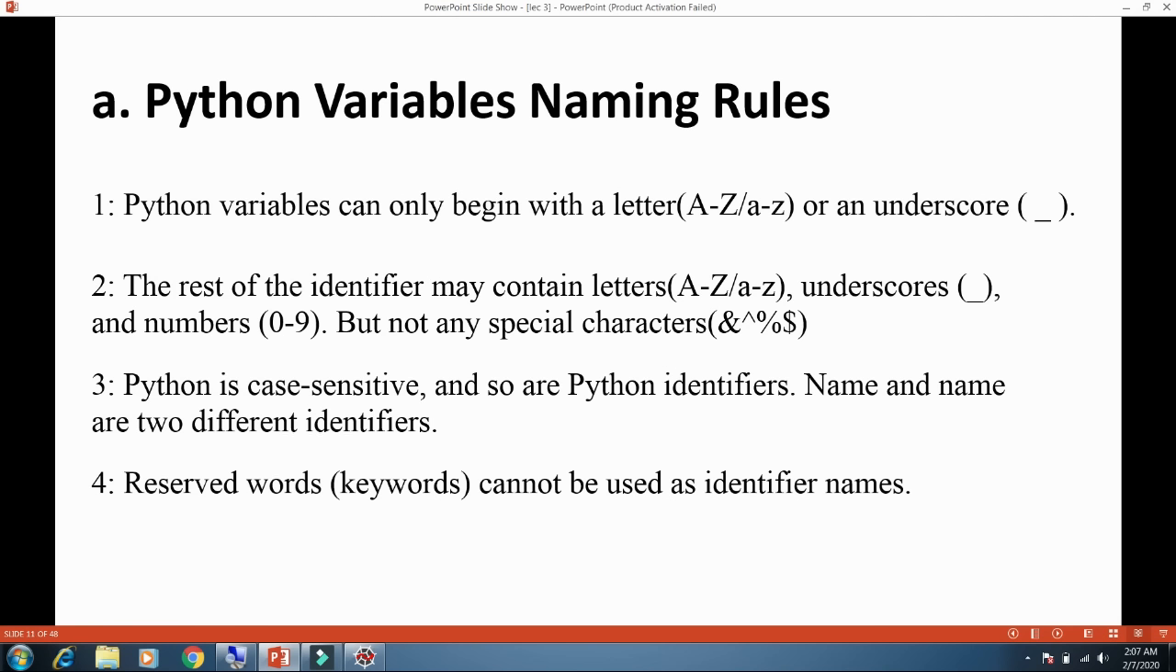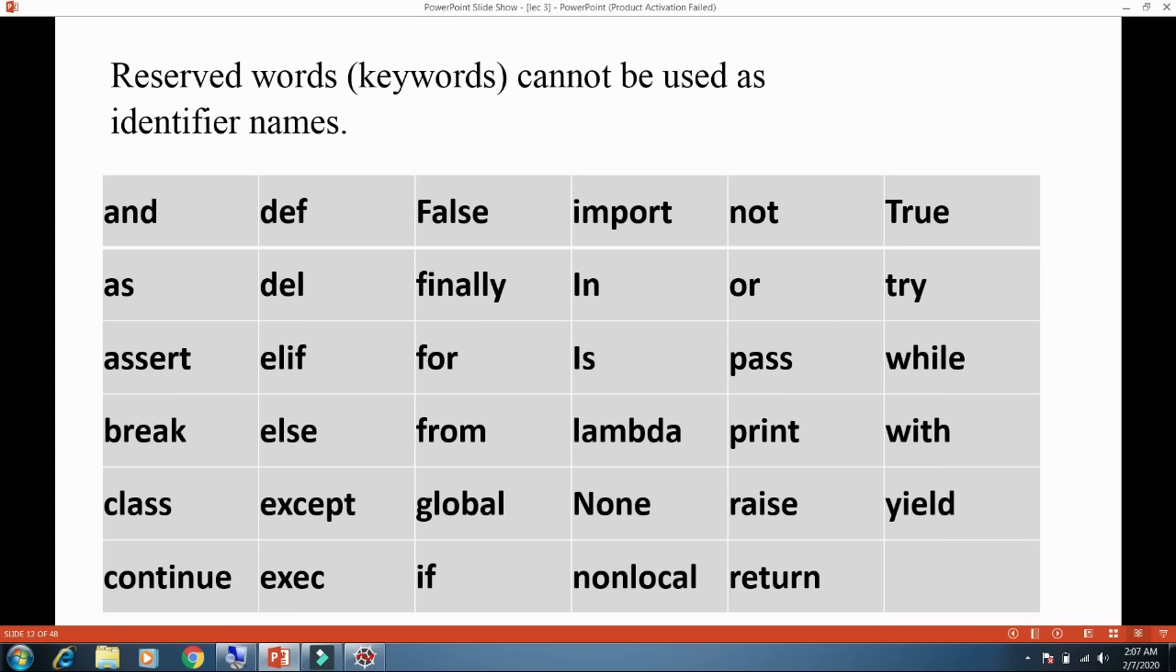Reserved words cannot be used as identifiers. So what are reserved words? There are reserved words like def, False, import. There are some specific words which cannot be used as variable names because they are built into Python. So we cannot use any reserved word from these.